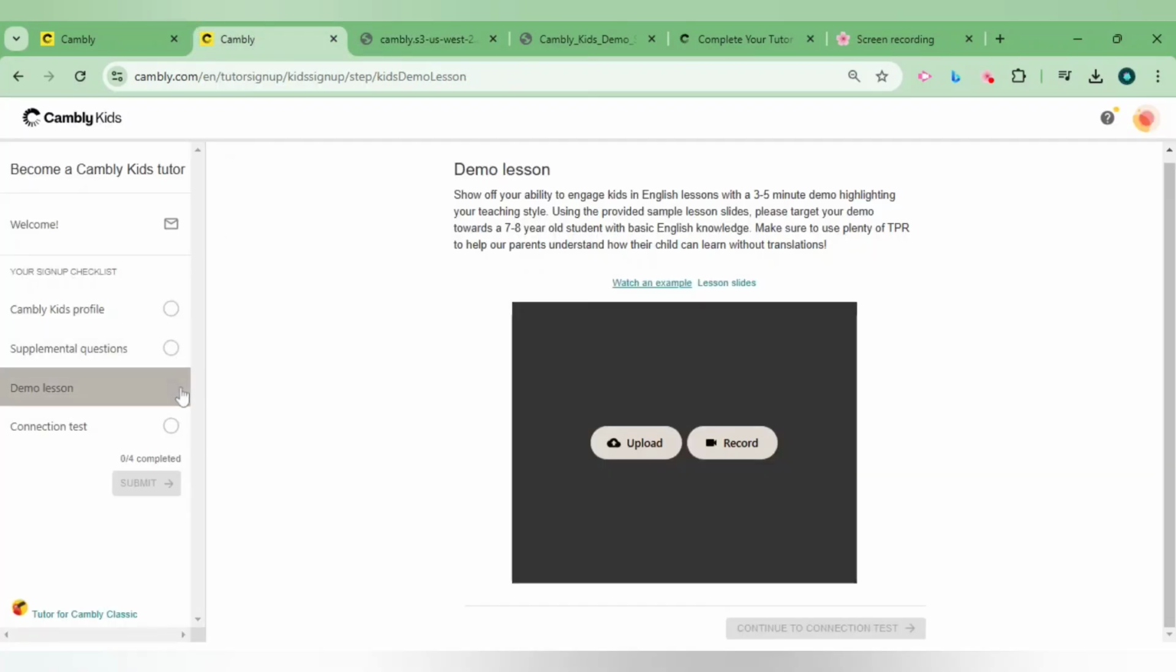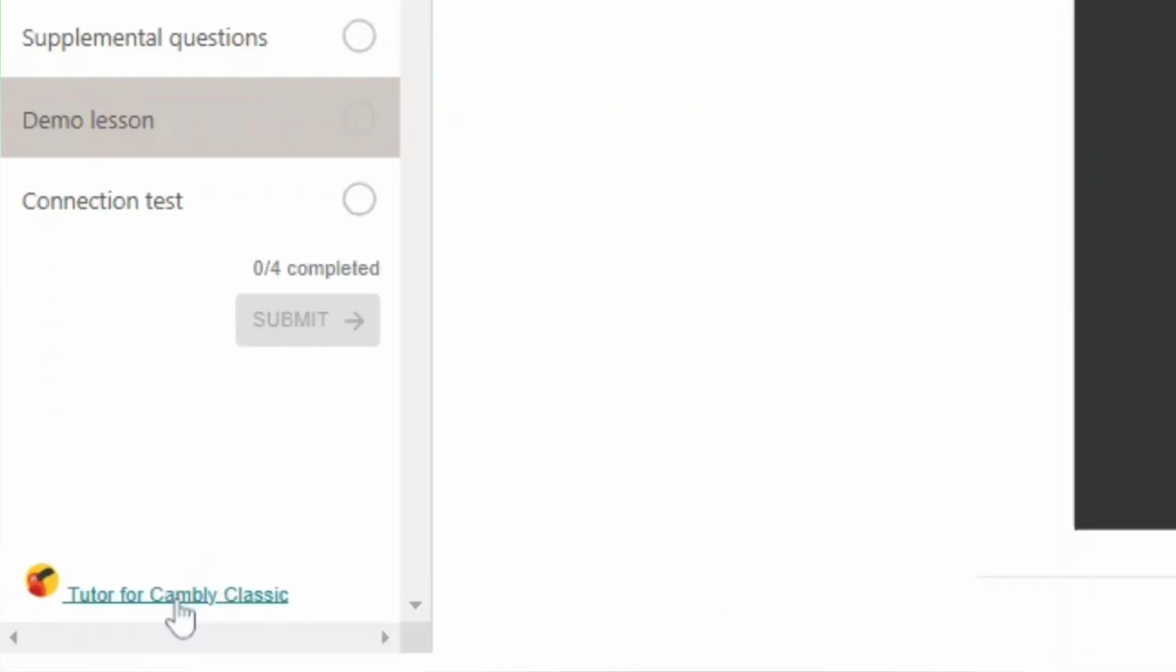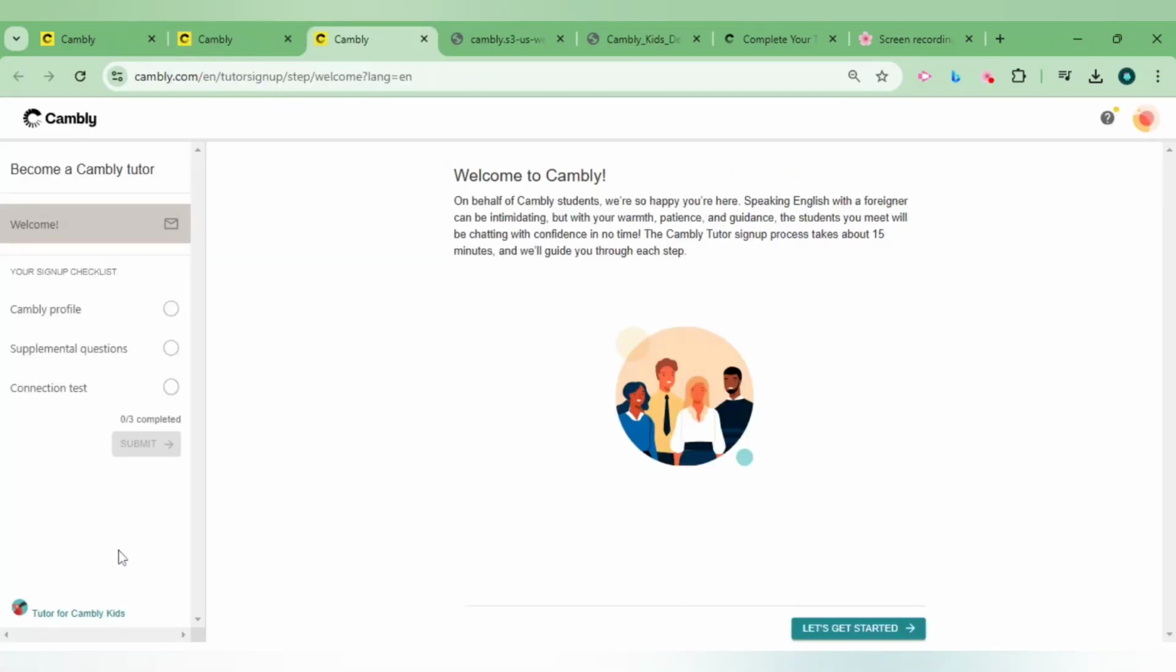So that's the difference between Cambly Kids and Cambly, which they call Cambly Classic. You see how it's down there? If you want to switch back, say you went to Cambly Kids and you're like, oh no, I'm not ready for this, look, boom, go back to Cambly Classic and fill that out. That's how you can do it when you go to the application process.